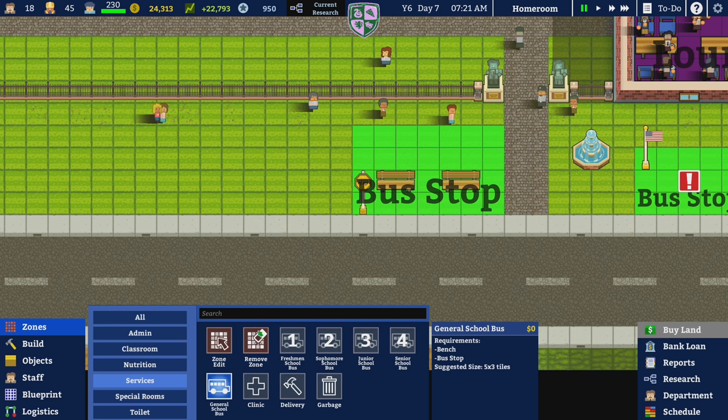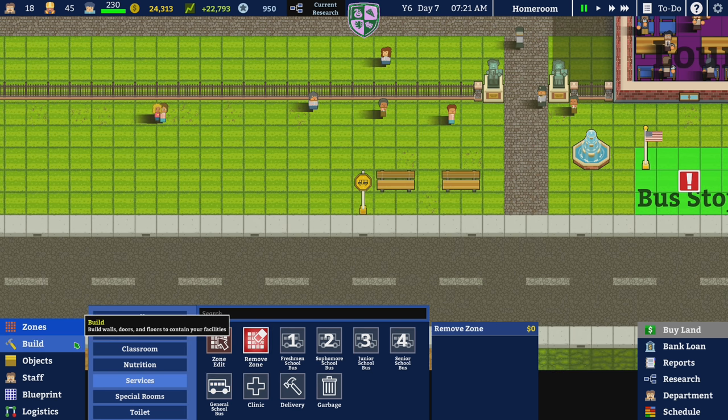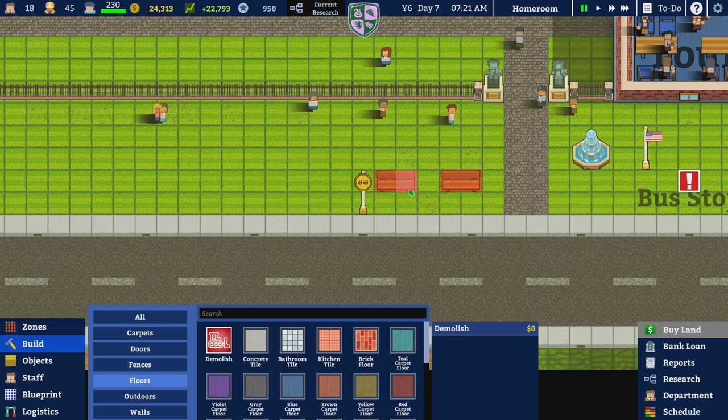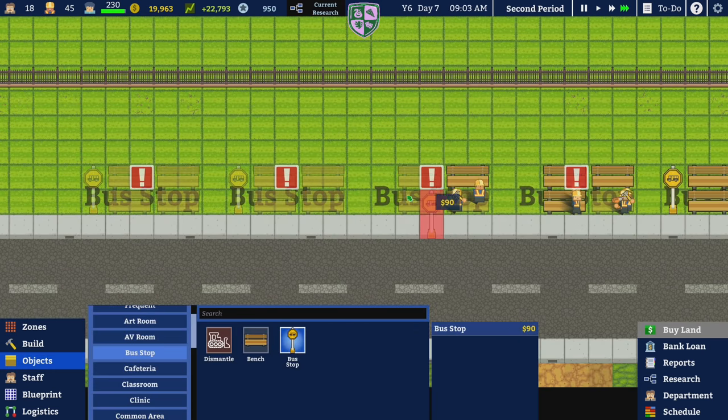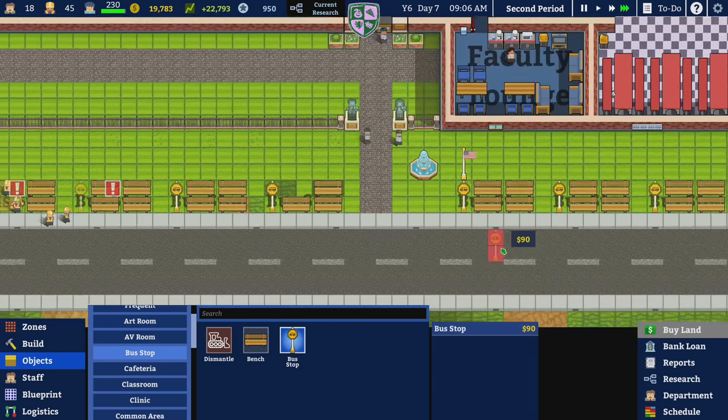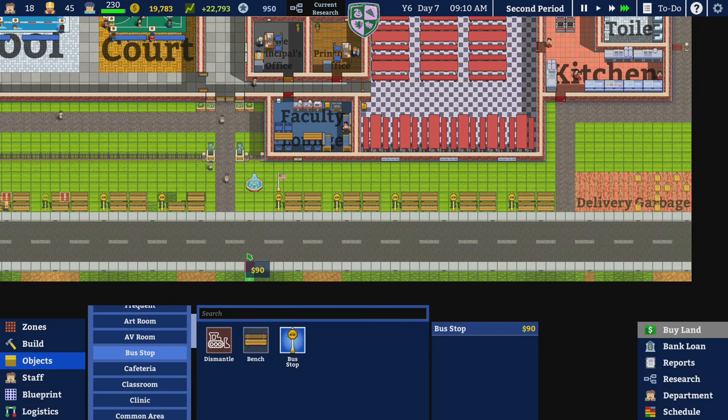All right, so there's that. Let's go ahead and remove this zone. And you know what? We're going to redo all of this. So all the bus stops are going away today. All right, so we've got a bunch of bus stops now.